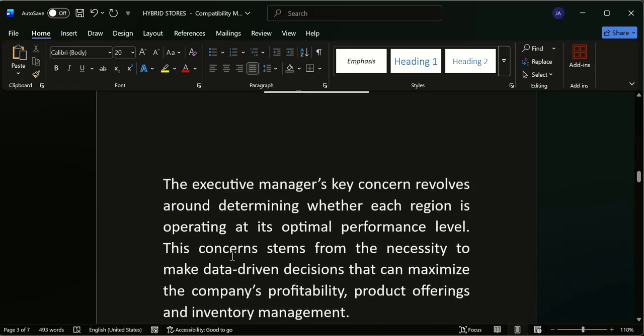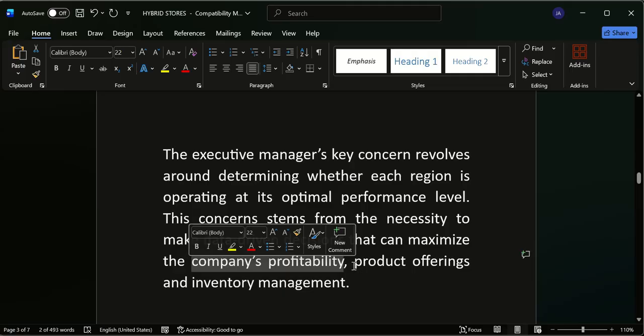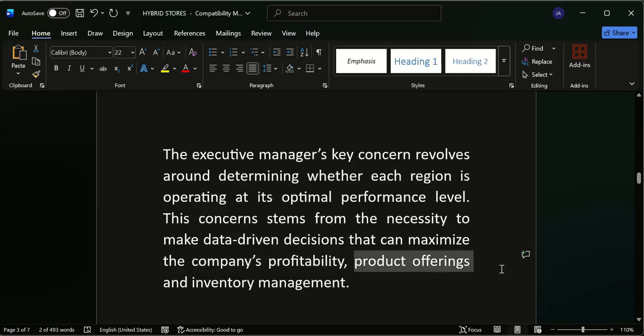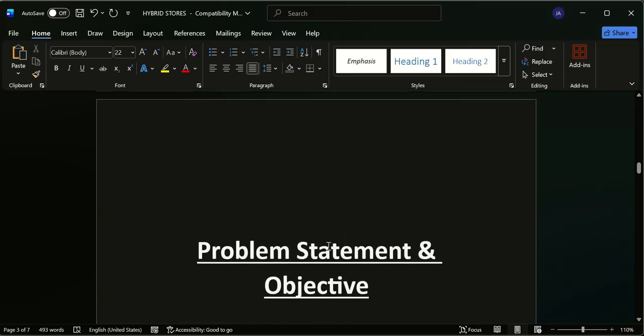What is the problem statement and objective? The executive manager's key concern revolves around determining whether each region is operating at its optimal performance level. This concern stems from the necessity to make data-driven decisions that can maximize the company's profitability. So we want to see how we can maximize the company's profitability, product offerings, and inventory management. These are keywords or key things to take note of, right? Problem statement and objective.